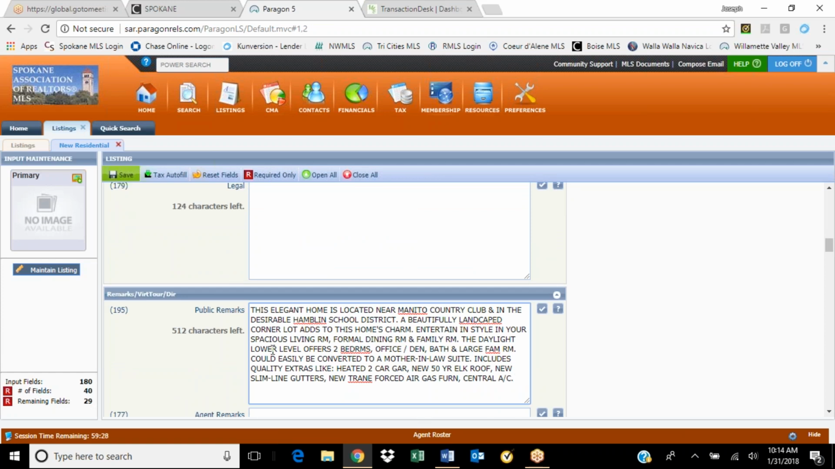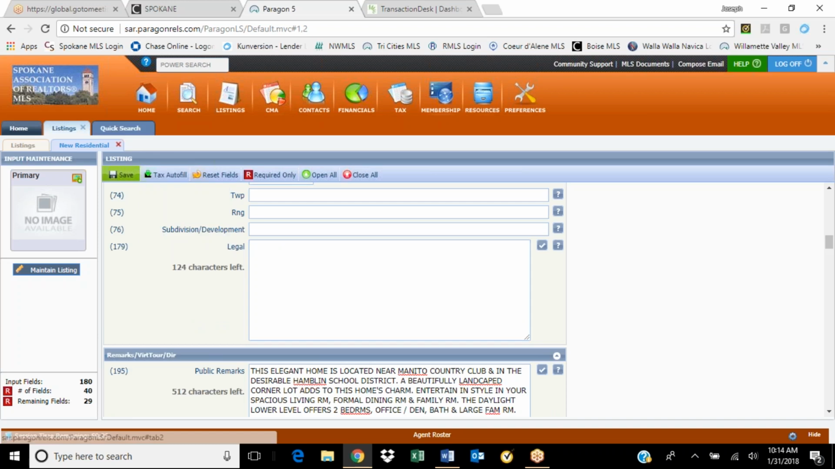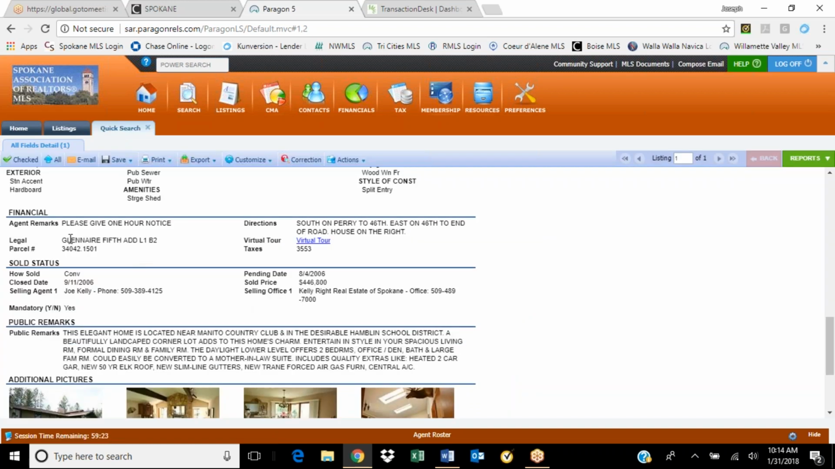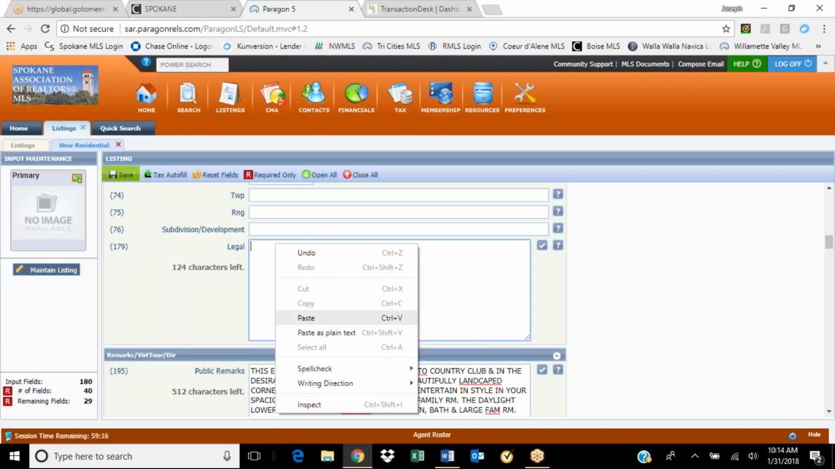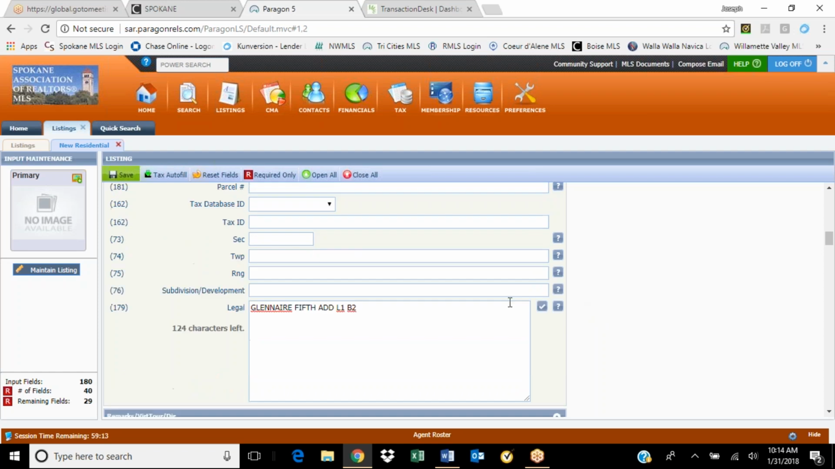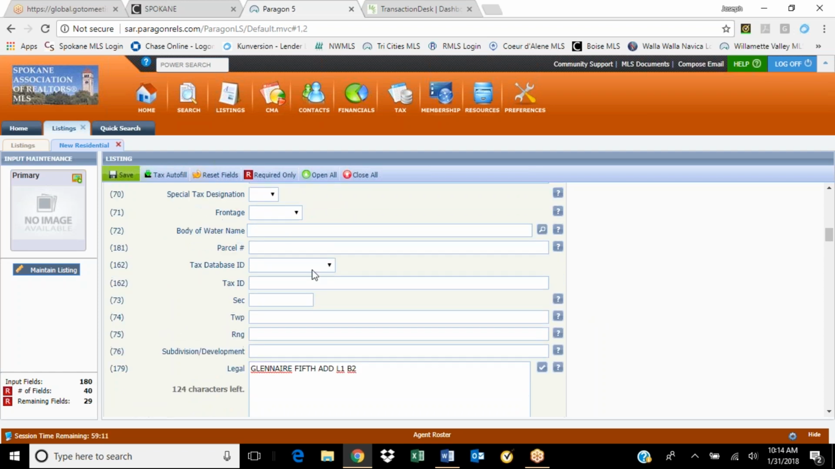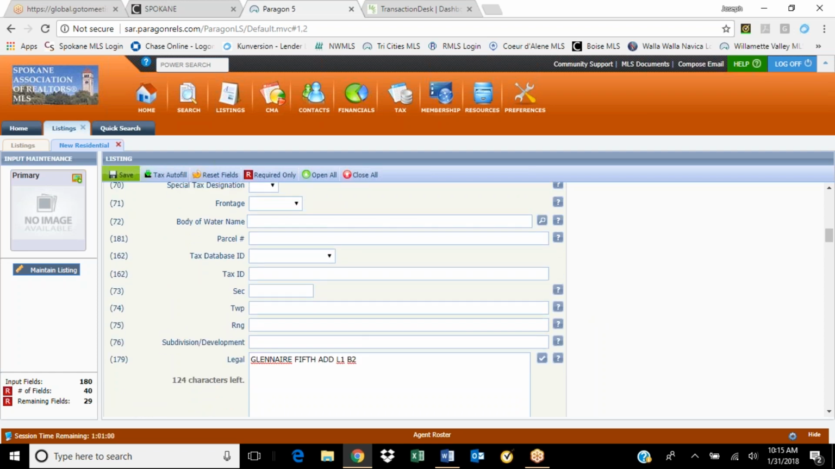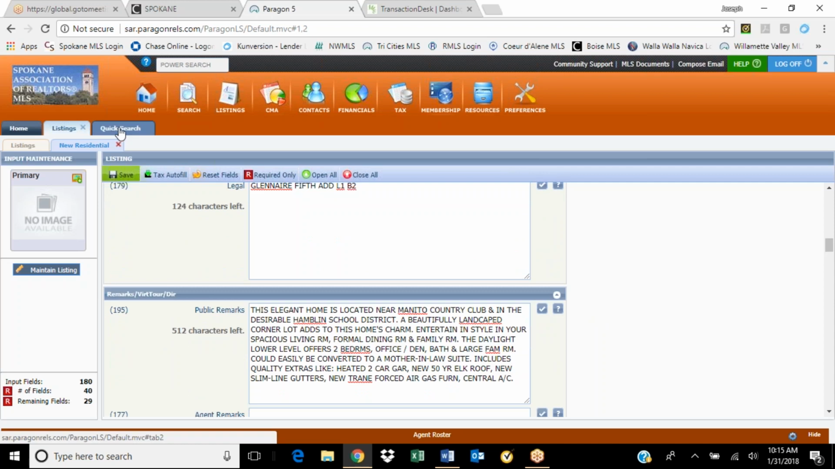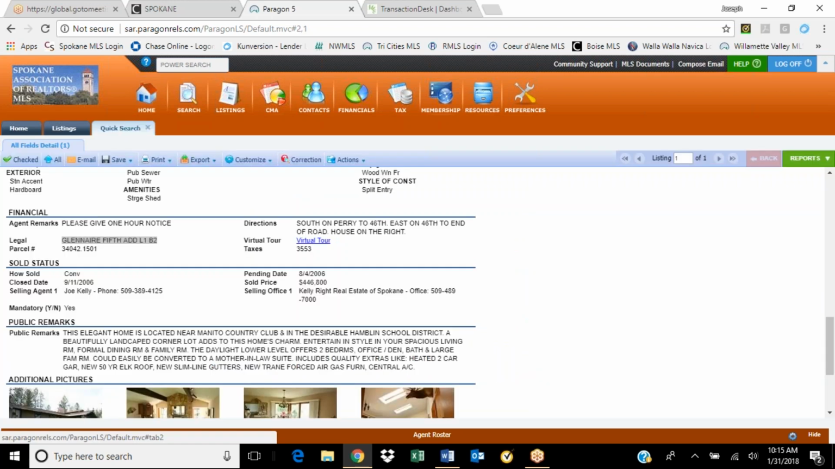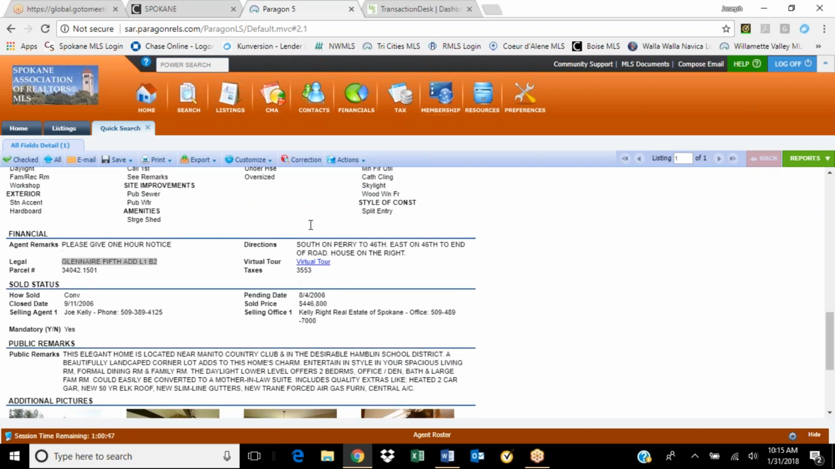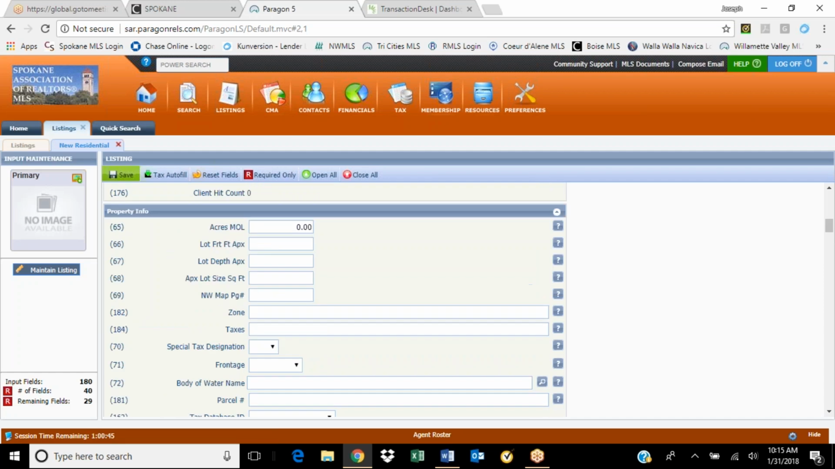So I want to create my own public remarks, but legal you can go back here, and you can do, let's see, legal description. There it is right there. I can copy, go over to listings, paste, bam. So there's a legal description, and so on and so forth. So you can just search information and do that. Again, I don't want to get too far into this because I want to get to the electronic parts and the transaction desk electronic signatures more than the listing. So trick of the trade, and there you have it.